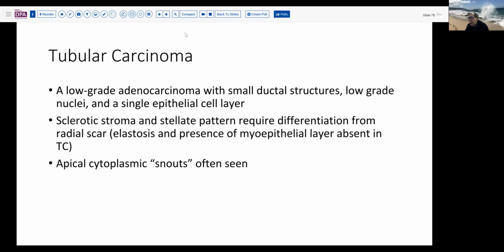Okay, tubular carcinoma, another special type. This is a low-grade tumor that has very small ductal structures, has low-grade nuclei, and a single epithelial layer, no myoepithelial cells involved. It tends to have a sclerotic stroma and sometimes a stellate pattern that may resemble a radial scar, but it does.